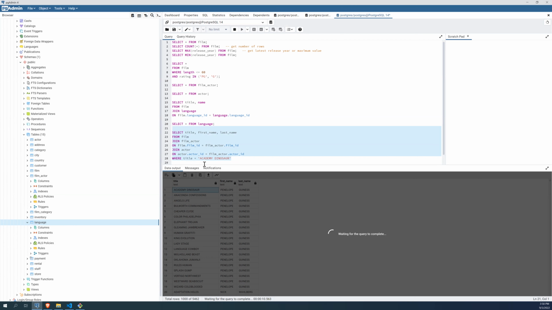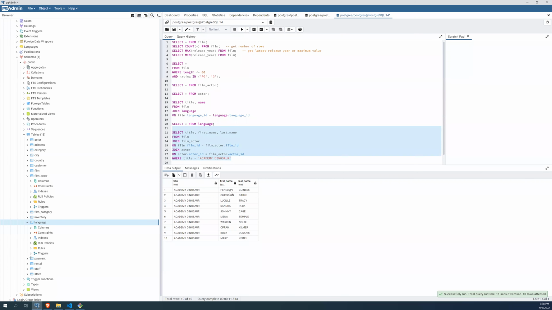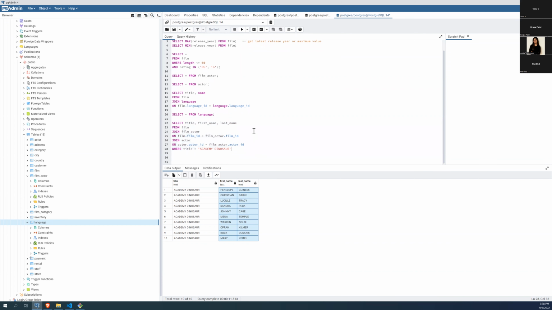So let's look for that. In this movie, all these people acted: Penelope Guinness, Christian Gable, and all these people acted in this movie. So that's how you would go to the database and get the values. Any questions so far? Okay, cool. So this is what we are doing.